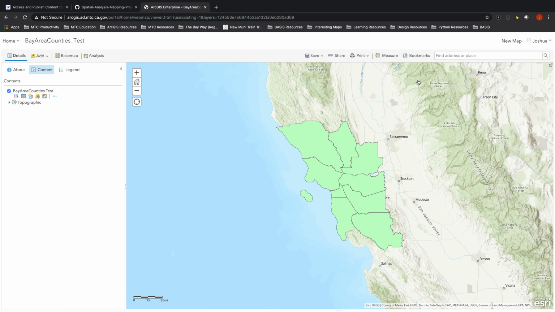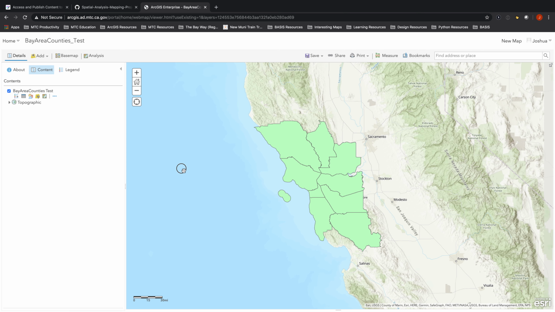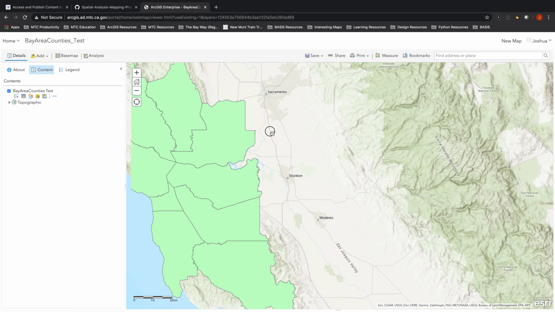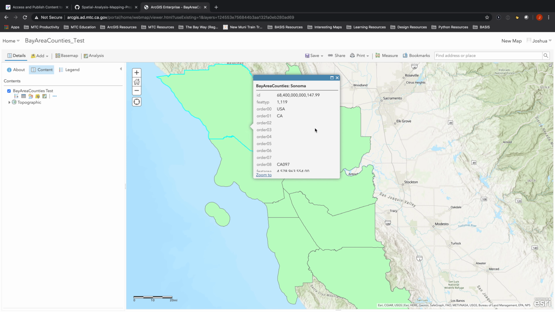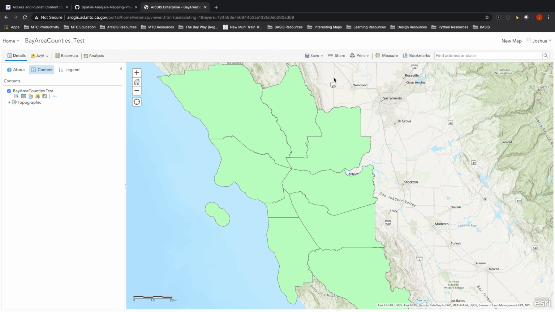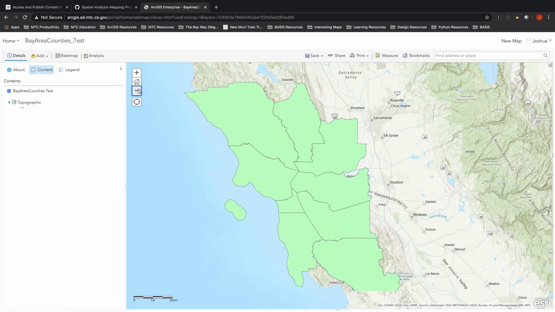And you can see that the layer was successfully added to the map. If we click on one of the counties, we'll get the attributes that were associated with the layer that we just published, and you can take it from there.